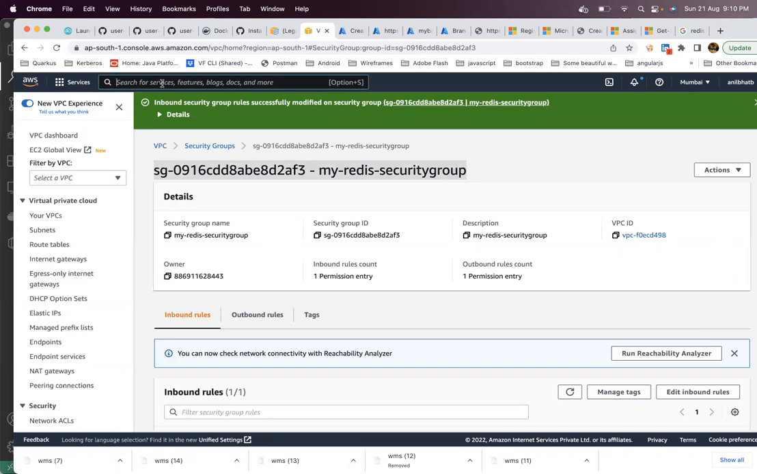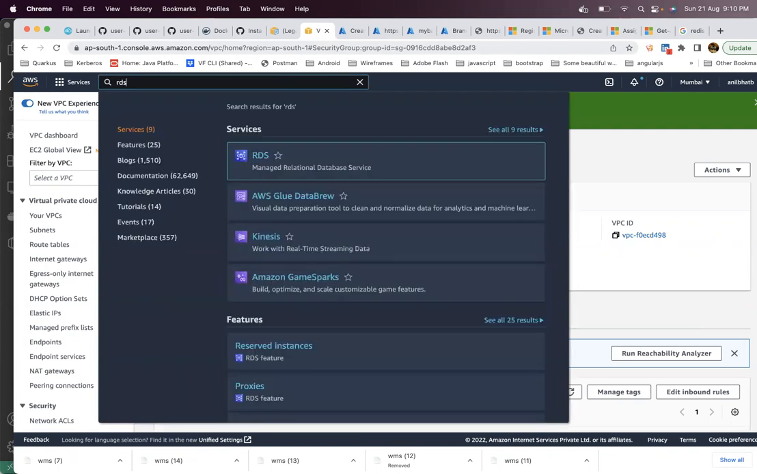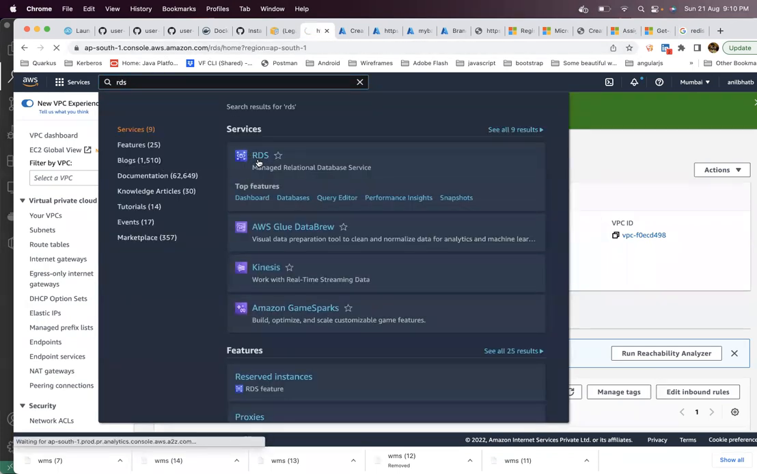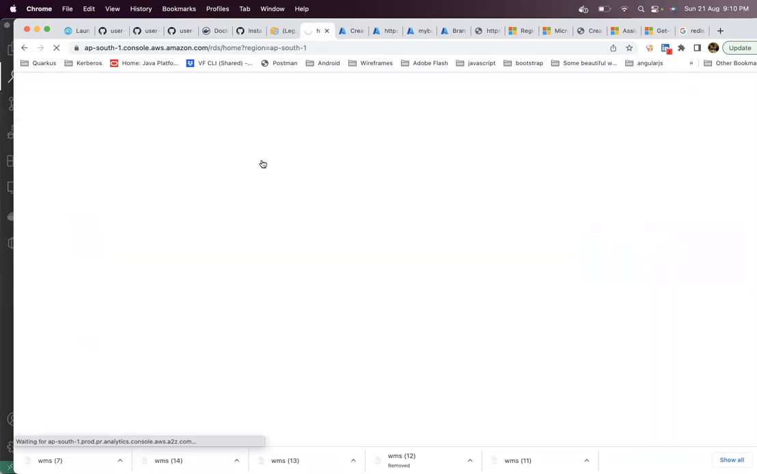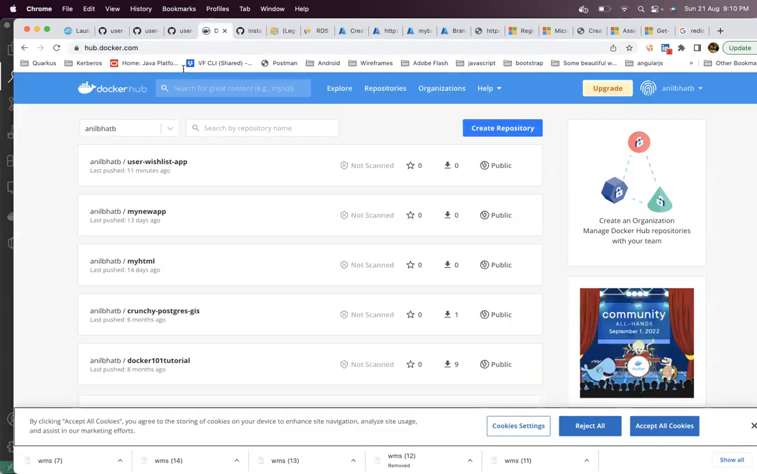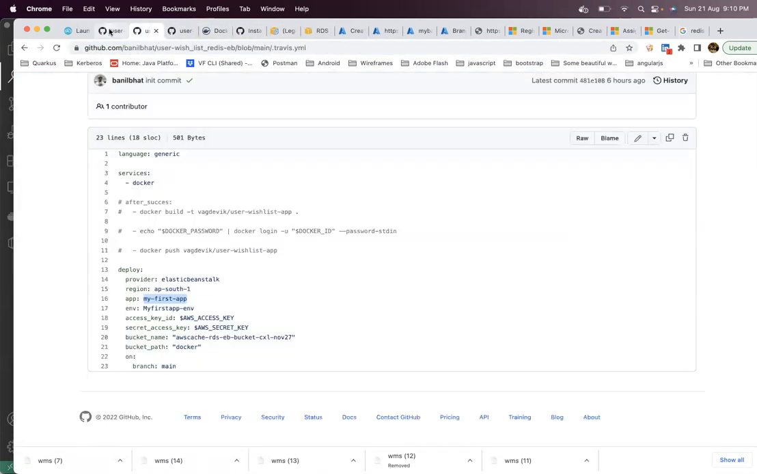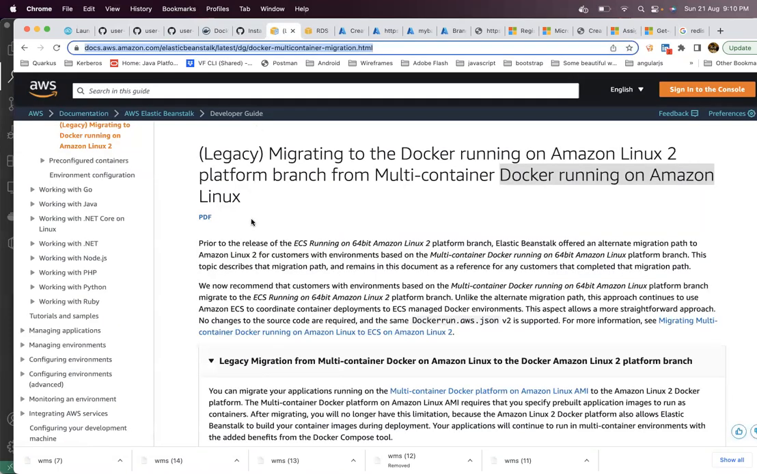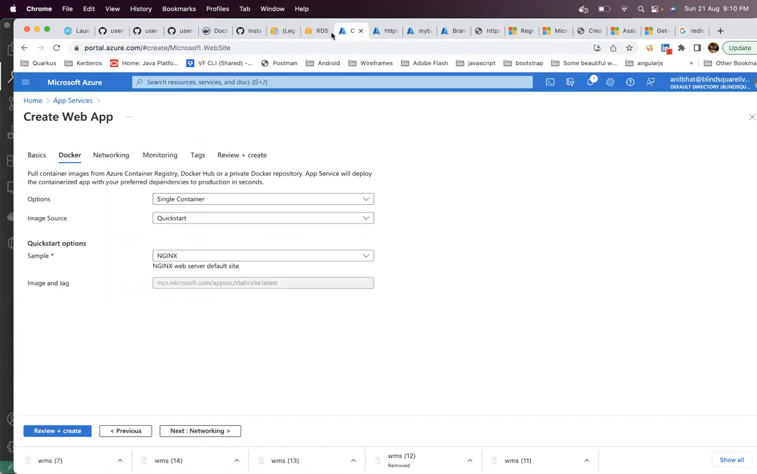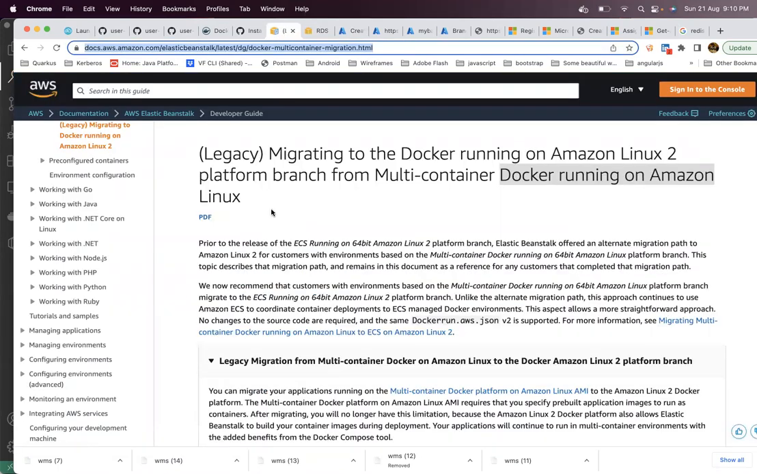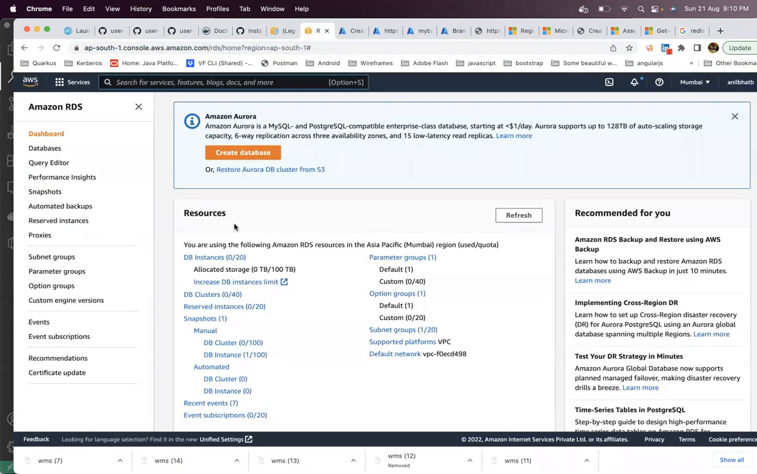So in AWS, we have a service called RDS. So we'll go to RDS. Meanwhile, let's see if our application got started or not. Where was that? Okay, let's go there. Let's go to Elastic Beanstalk.